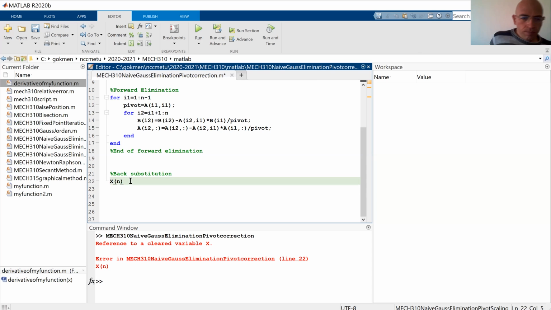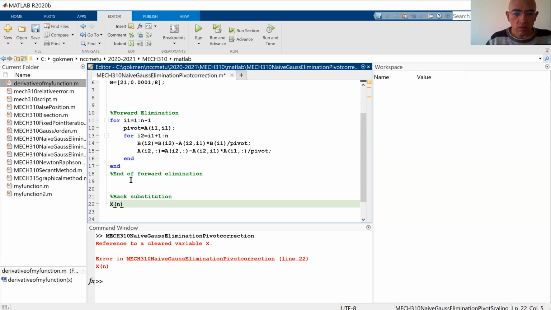So we will begin by calculating the last variable. In fact, let's write xn here. So xn is equal to bn divided by a n n, and let's put a breakpoint here and check whether everything is okay.